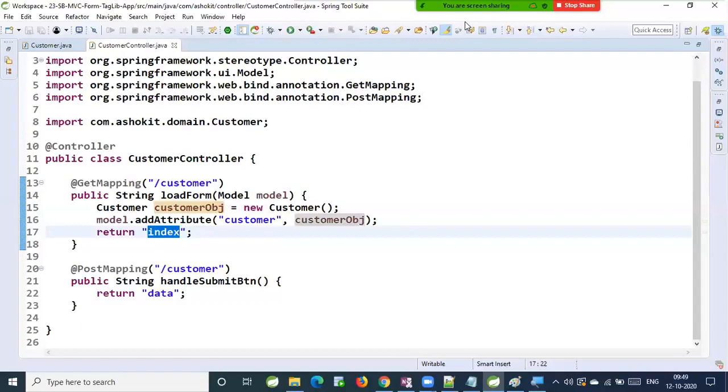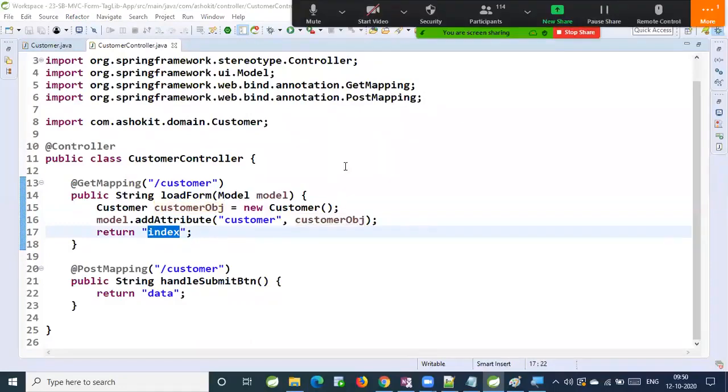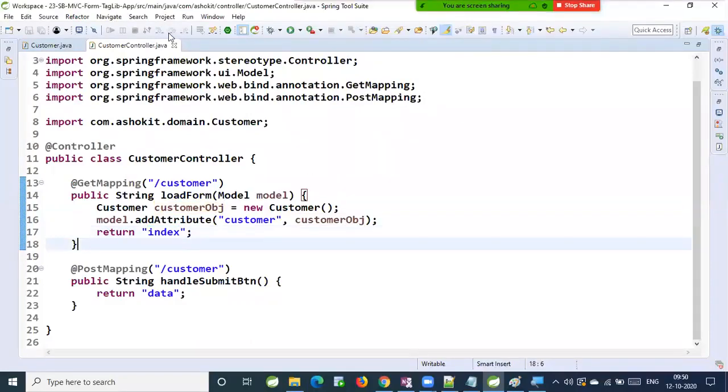Why am I sending an empty object to the logical view? Why am I returning an empty object? Why am I storing an empty object in the model? If I send the empty object, the form tag library will populate the data to my object. Got it? Good. Now, let us develop this form index.